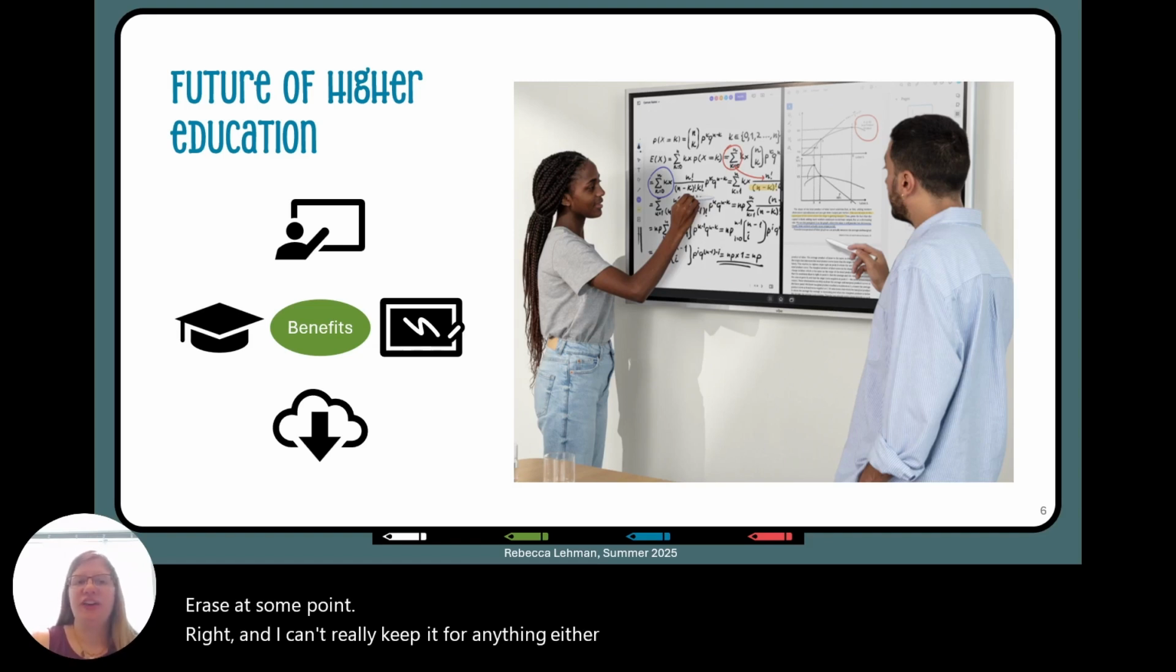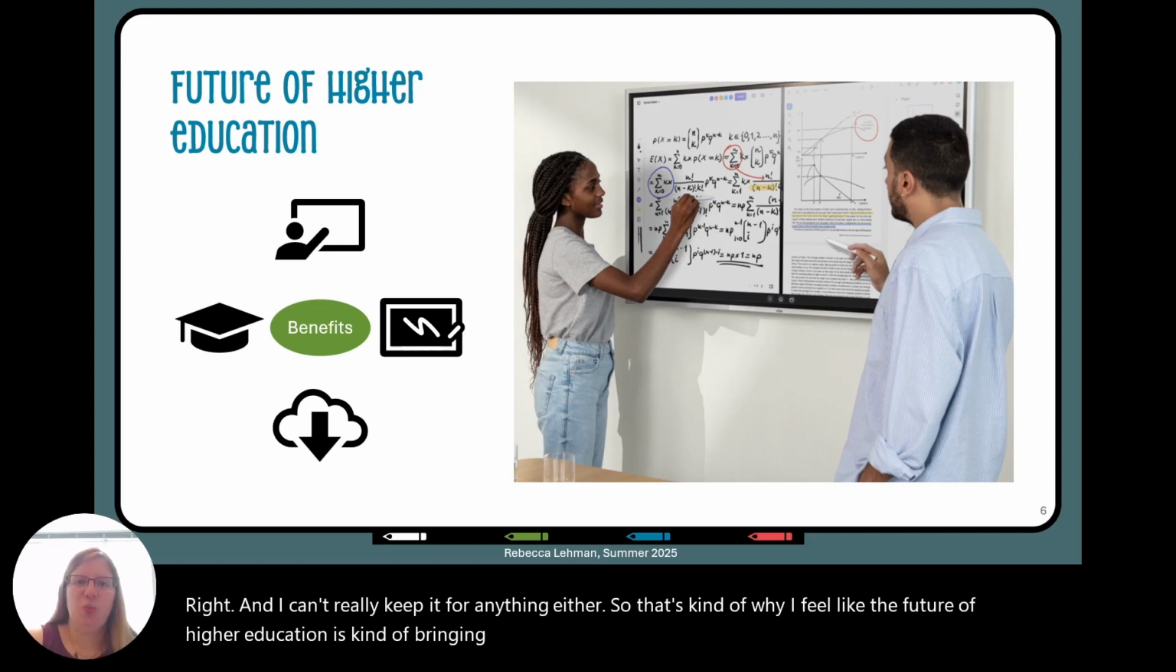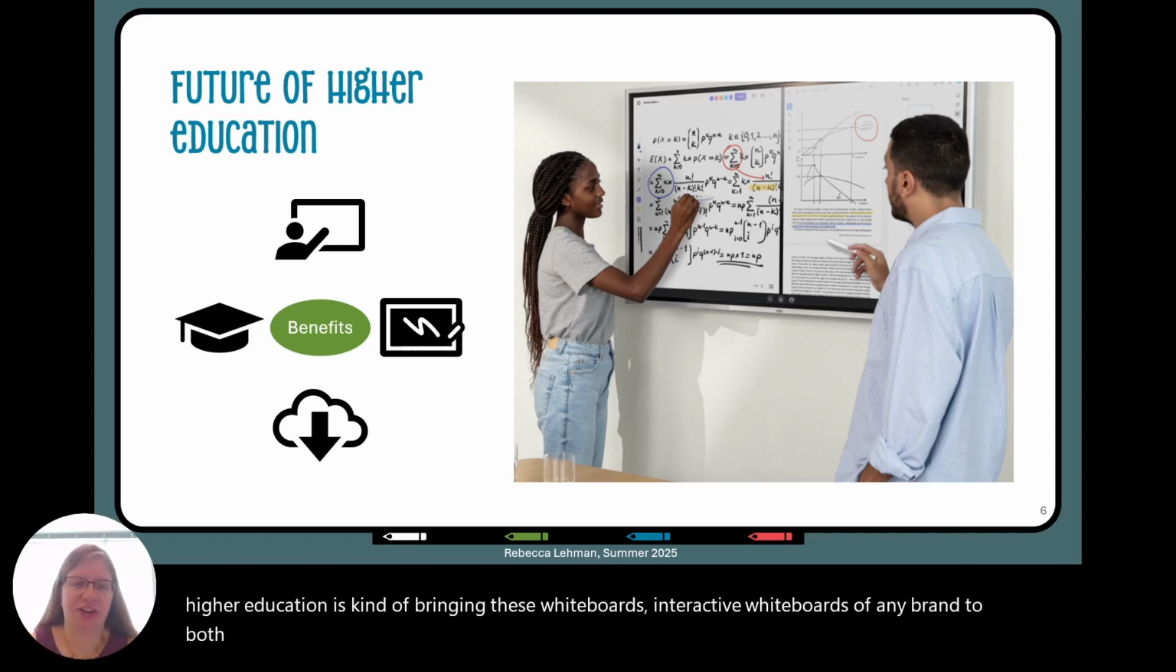So that's why I feel like the future of higher education is bringing these whiteboards, interactive whiteboards of any brand, to both classrooms and office spaces.